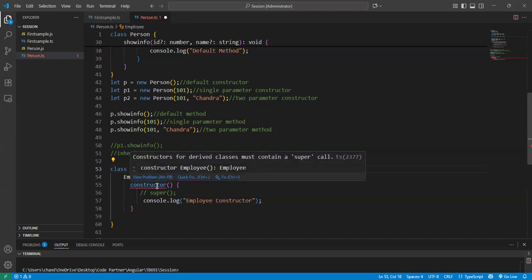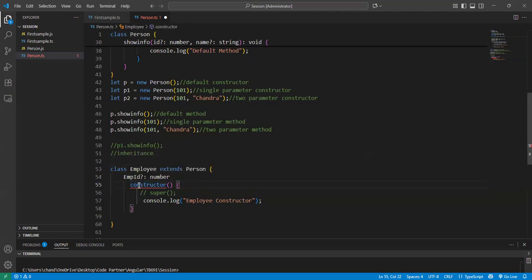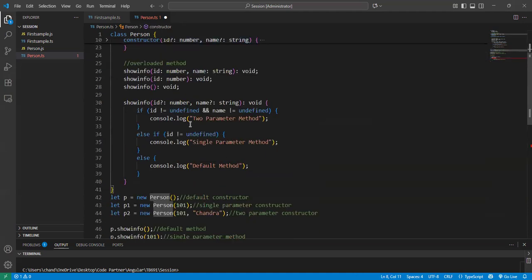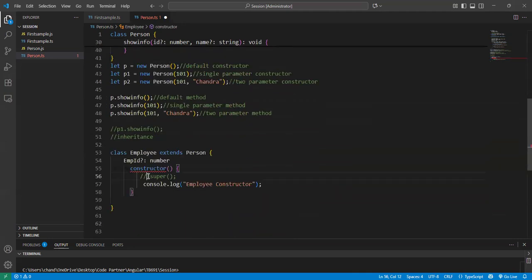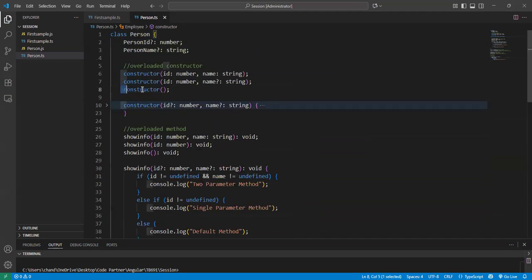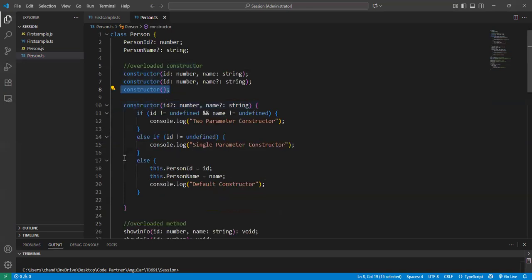Here it is saying a constructor for a derived class must contain a superclass call, because this constructor is also available here. For that we need the super keyword. When you use the super keyword, it calls the default constructor, the one without parameters. Then this constructor will call that constructor, and then this line will execute without parameters.